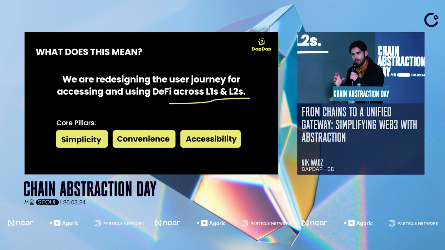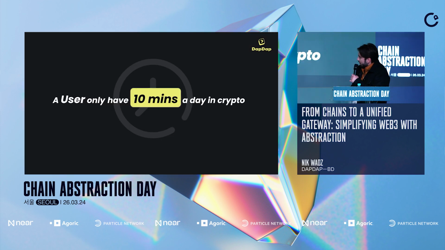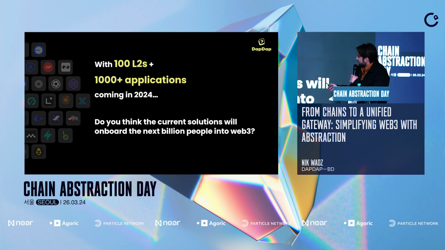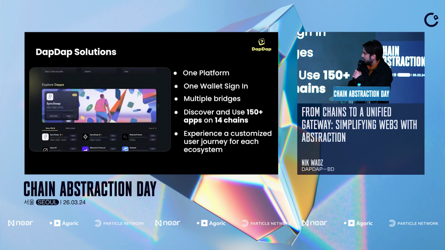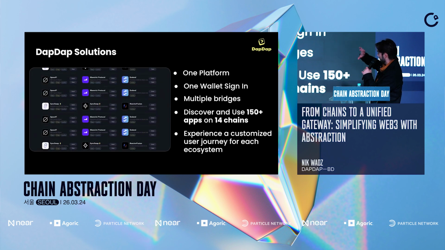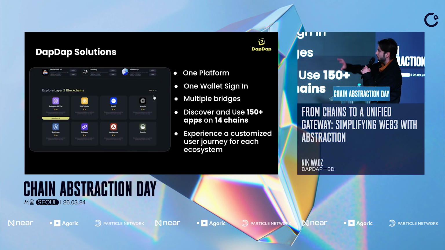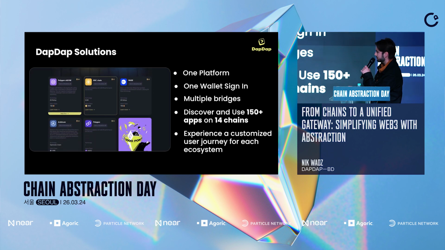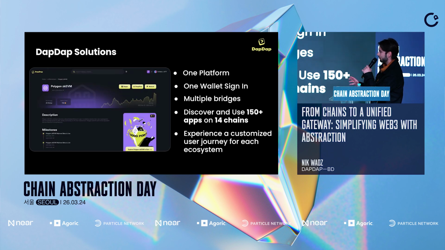How can we change the way users access DeFi? How can we make sure that what we're doing is consolidating apps and your typical DeFi actions into a singular interface? So what does Ddap ultimately offer? We allow you to go into a singular platform, sign in with one wallet, and access over 150 different applications. We have 15 different EVM networks live.